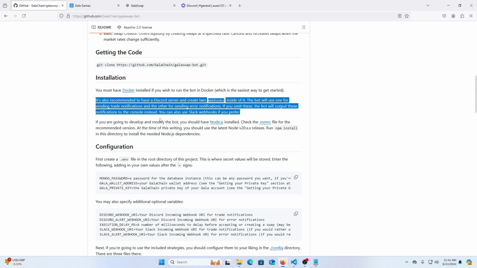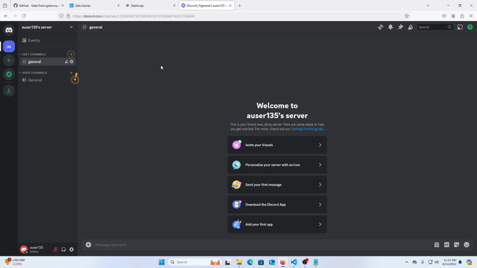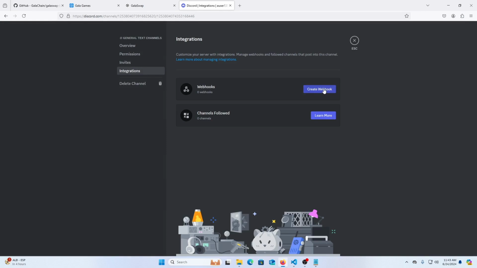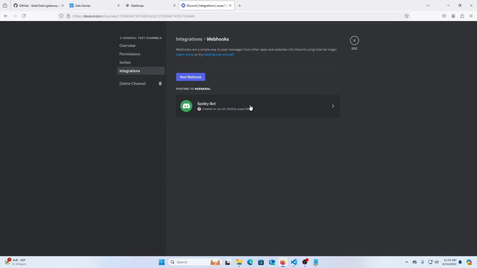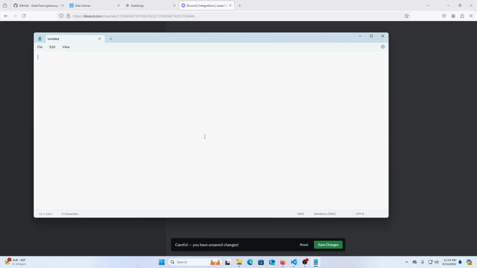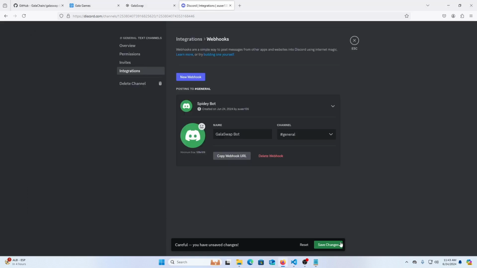To create a Discord webhook, go to a Discord server that you own or are an admin in. Find the channel that you want the bot to send messages in. Go into Channel Settings, Integrations, Create Webhook, and now you have a new webhook here. You can change its name and then copy the webhook URL and save that somewhere because we will need it soon. Then make sure to click Save Changes down here.